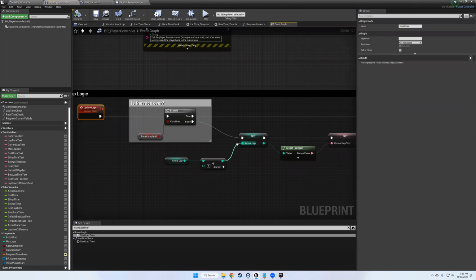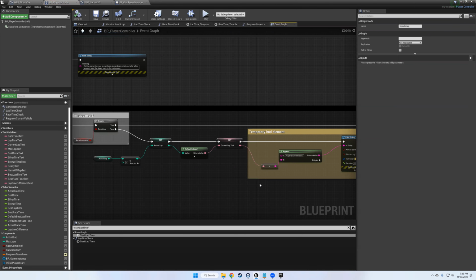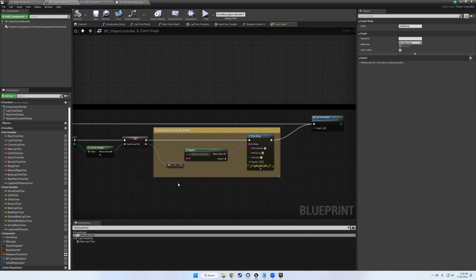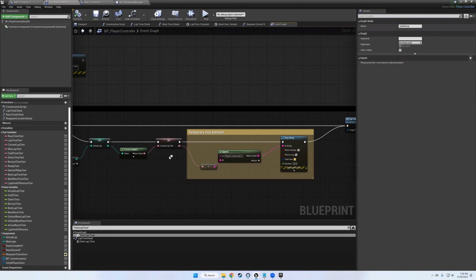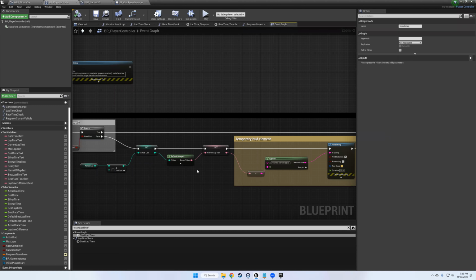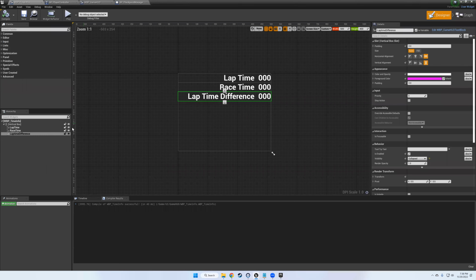And then this is it, update lap. Yeah. Okay, so player's current lap text. Oh, that's the lap that they're on. Oh, so we probably need to add that too. So let's go back here.